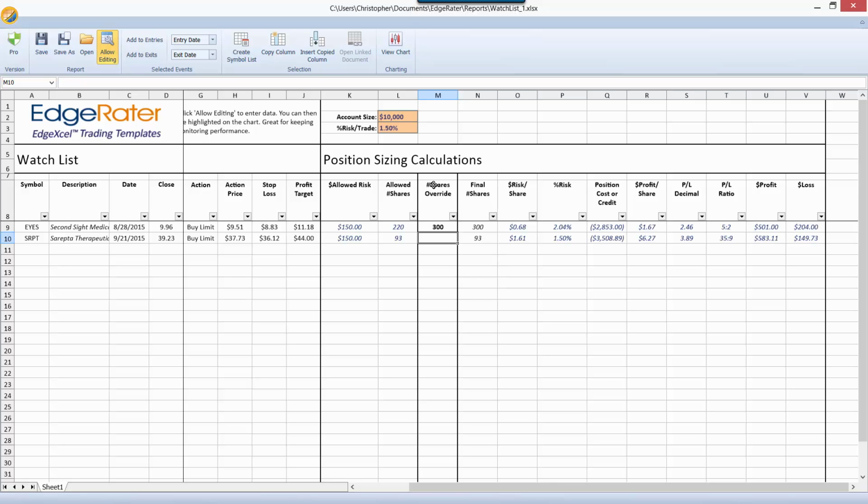I might be in a little bit, but first of all I'm just going to look through and make sure this makes sense. So 1.5% of a $10,000 account, that's $150 allowed risk, allows me to trade 93 shares. That's a very odd number of shares to trade. I'm going to override that to be 100. That gives me $1.61 risk per share, or 1.61% of my account being risked because we're trading 100 shares at 1.61.